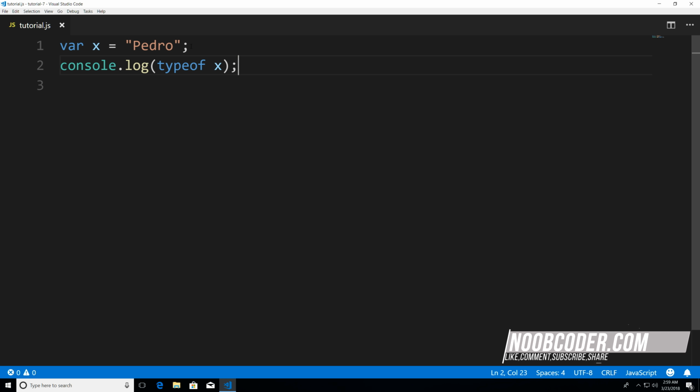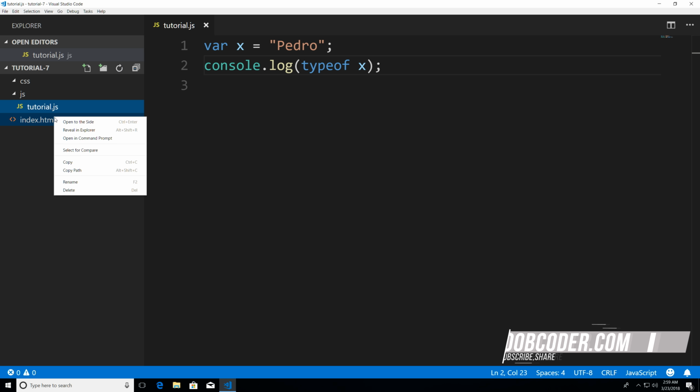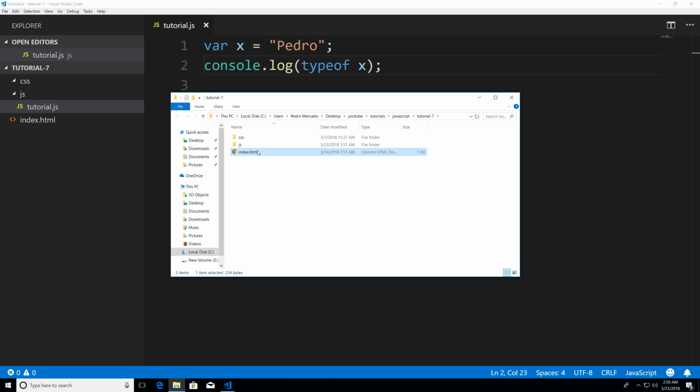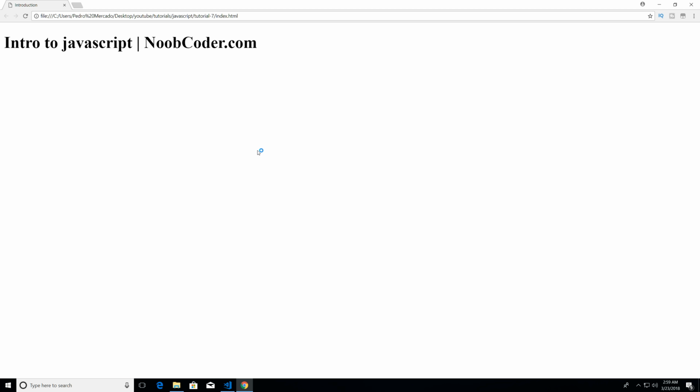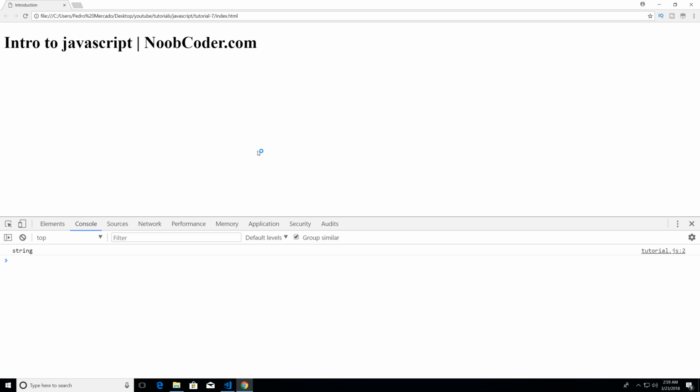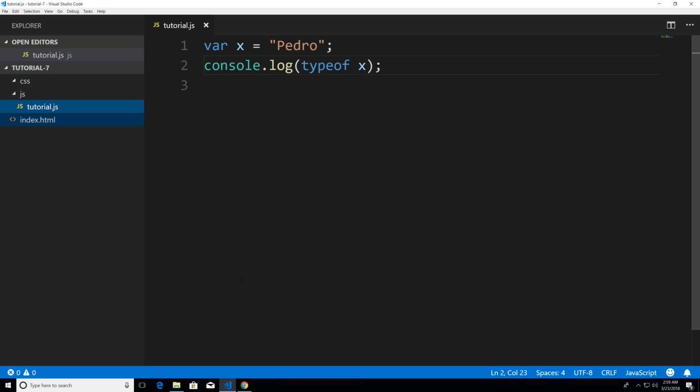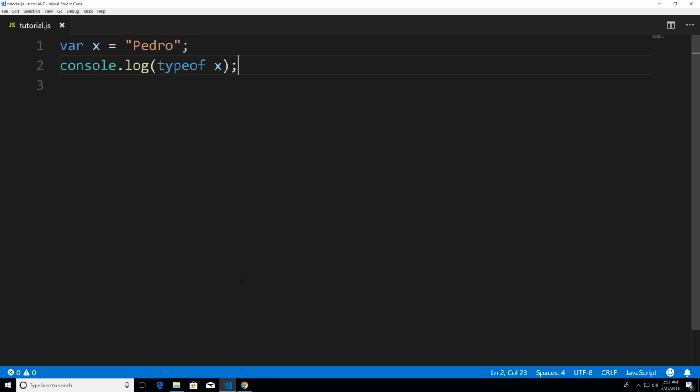Then I'm going to hit Control B, right click, index.html, F12, and you can see that it's saying, hey, this is a string, okay? So it shouldn't be a surprise. Control B again. That Pedro is a string. But what are the other types in JavaScript?